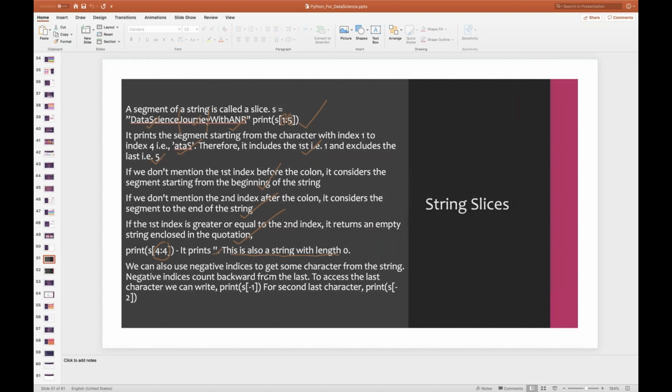Now we can also use negative indices to get some characters from the string. Negative indices count backward from the last. To access the last character, we can print s of -1. I have just shown you with an example that s of -1 gave me the last letter of the string. If you want to see the second-to-last character, just take print s of -2.